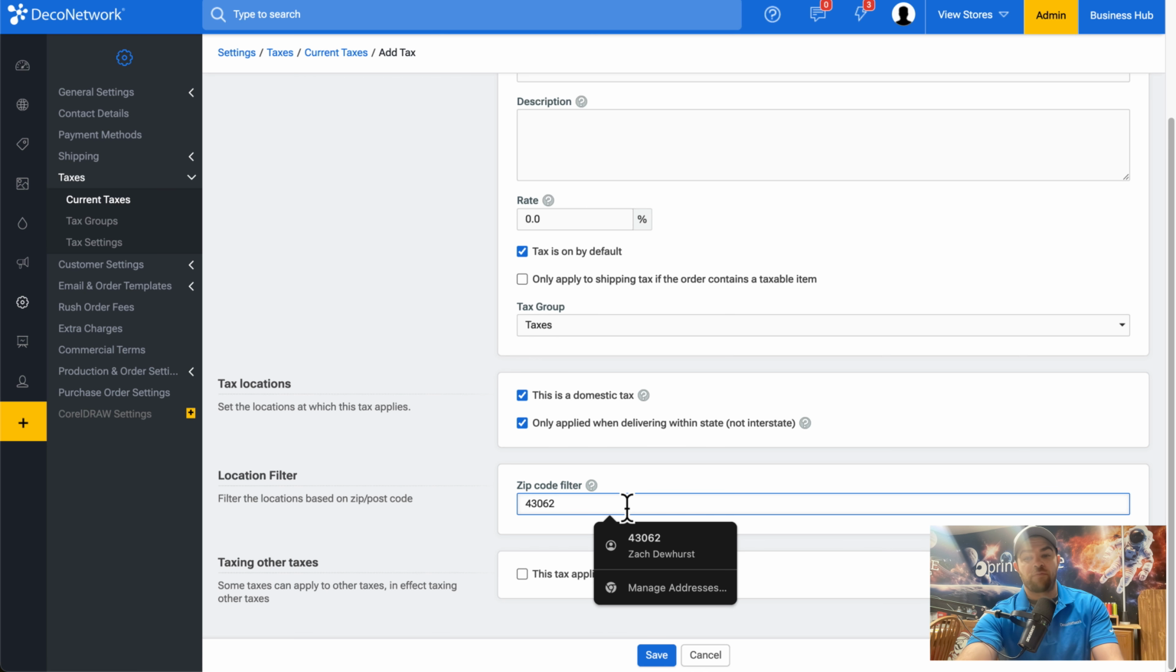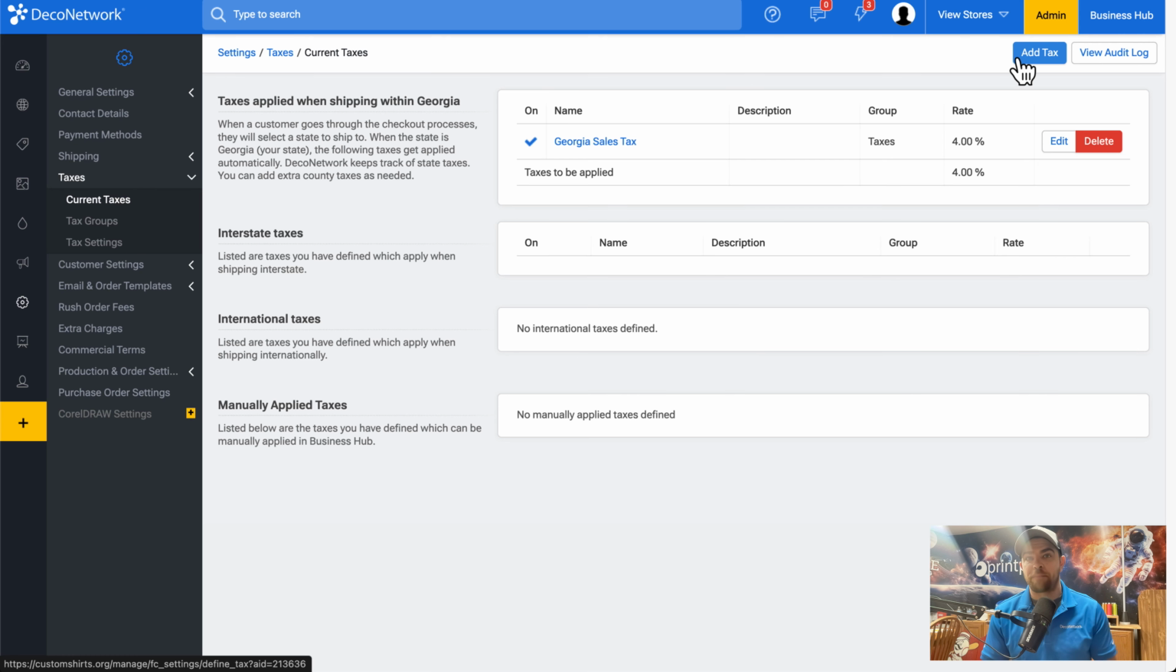It's really that easy to create taxes. You can have as many as you want. Again, you can have them add together in an individual order. Just make sure you do it however it is supposed to be set up for your particular state or region.